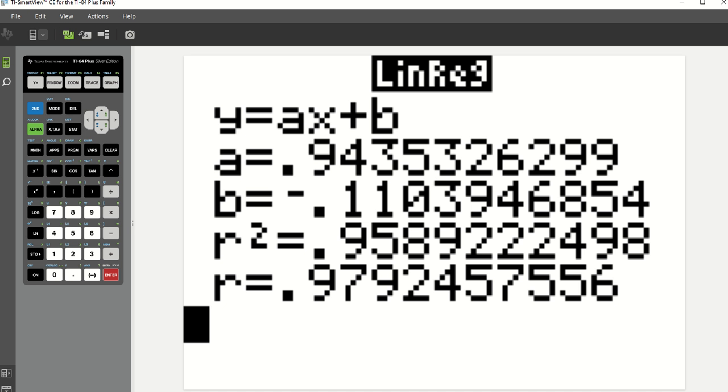Okay. Now, let me explain the impact of these two numbers. First, go to the R value. R is called the correlation coefficient. The correlation.